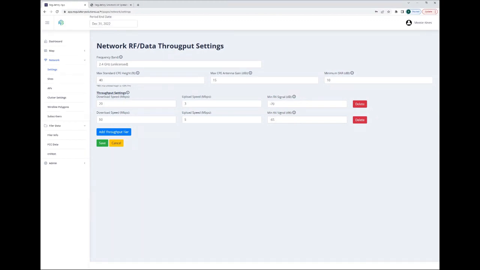The max CPE antenna gain. This is really your most common CPE you would use. Now, if you typically stock a 23 dBi dish or something like that, and you can install that anytime, then you could put that in. But typically this is going to be whatever your CPE gain is that you use for the most part. And then the minimum signal to noise ratio. This should be in your manufacturer specs, but if you don't know what this is, 10 is a good number to go with. Throughput settings.